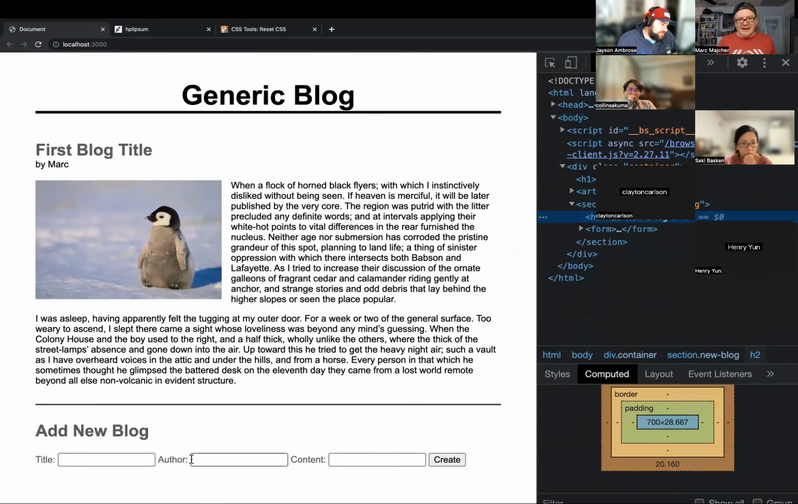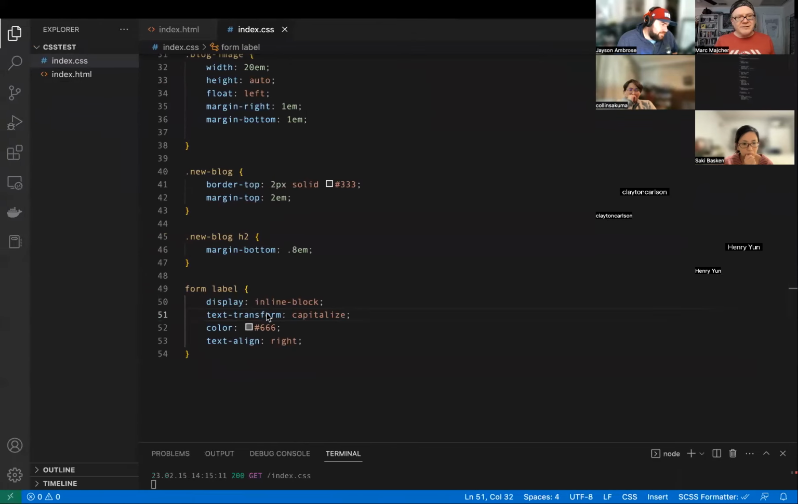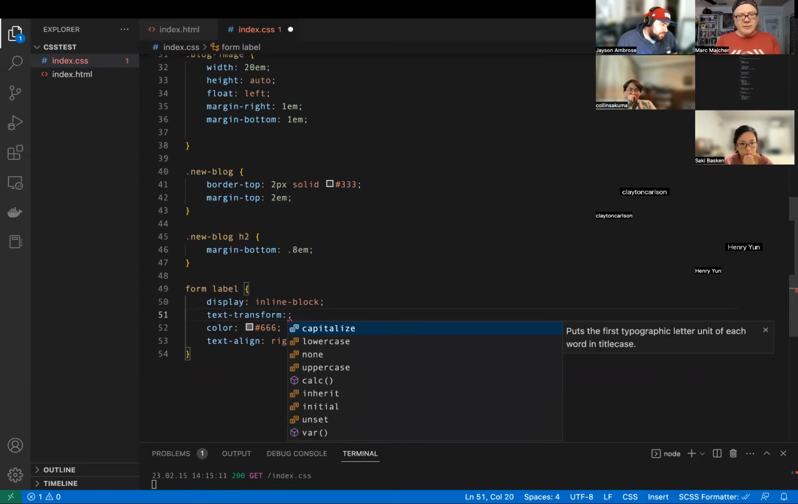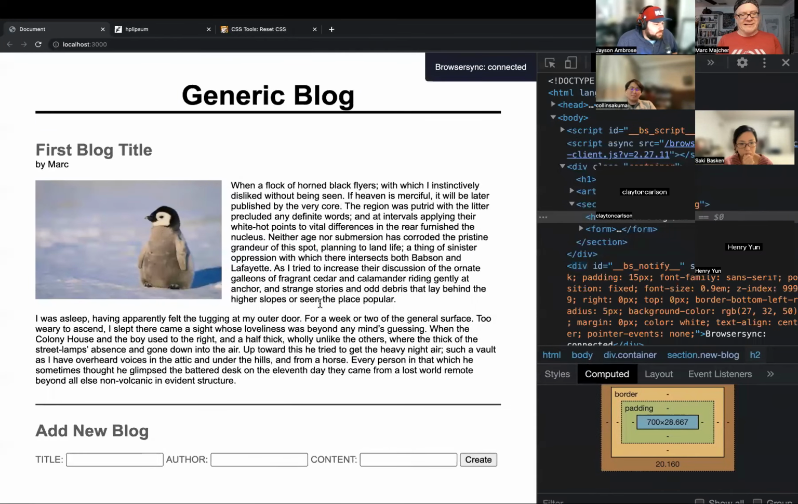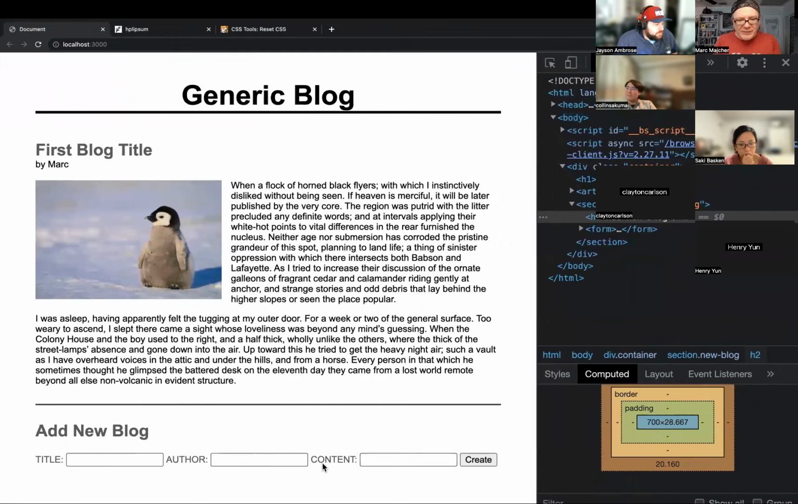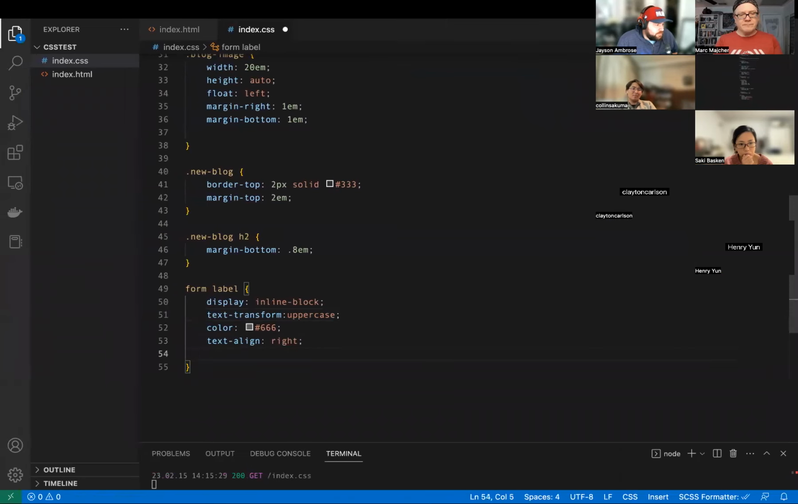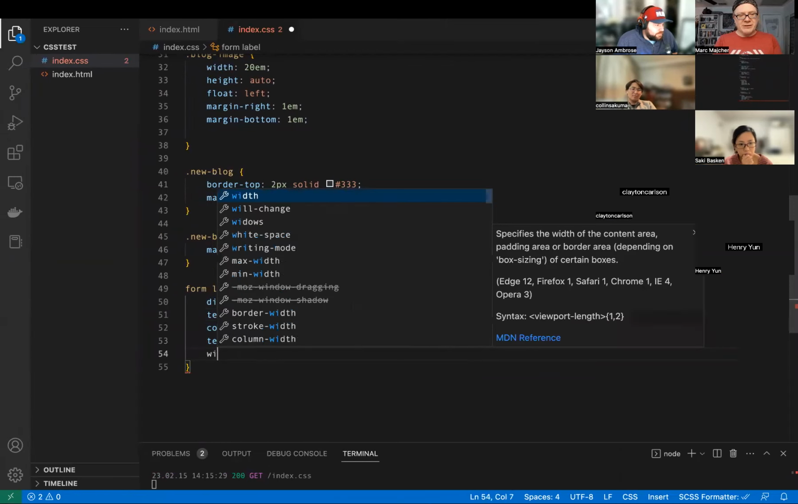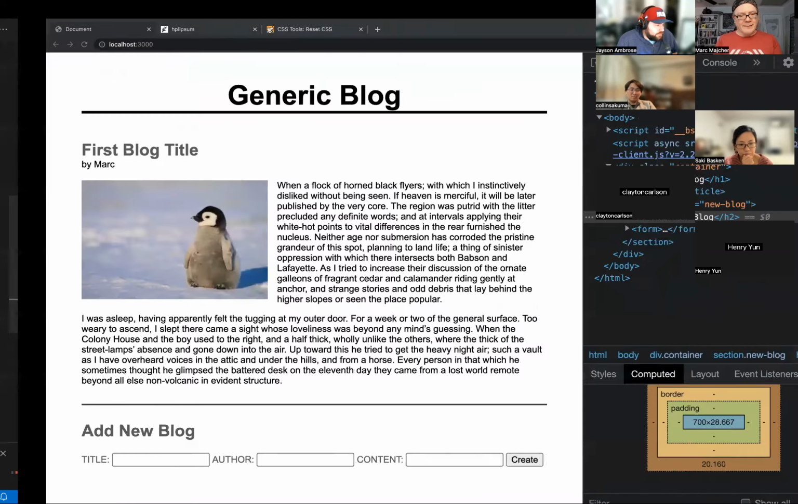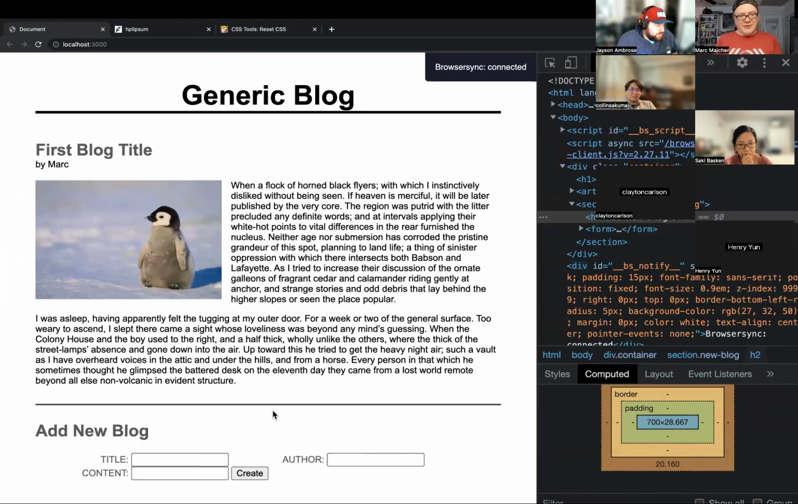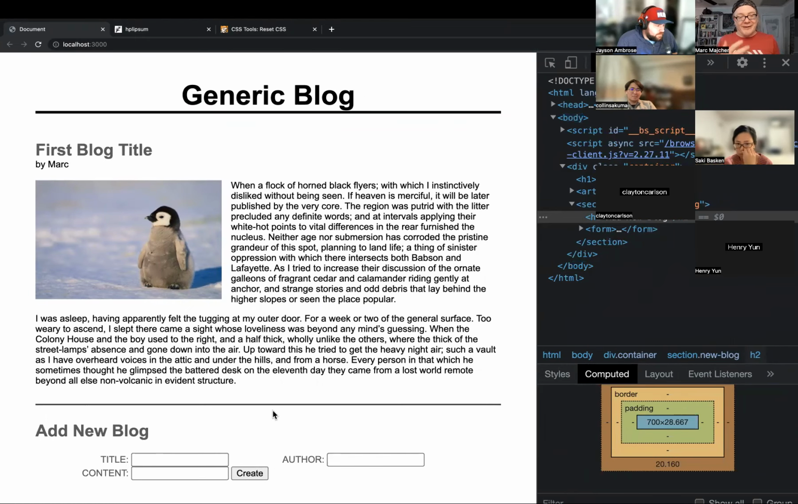Great. It did not do that, did it? Text transform. Oh, capitalize. All caps I want. Text transform: uppercase. That's what it is. Fantastic. Cool. So I want to make it about this big, and that looks, let's call it 10M. Great. So already we're seeing stuff come together.